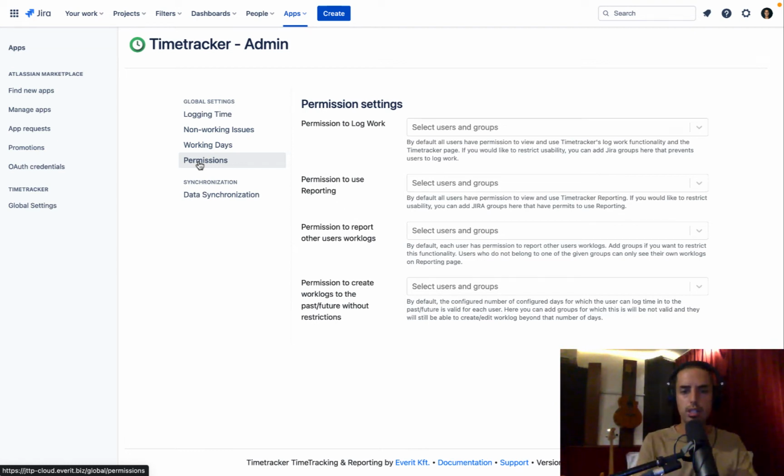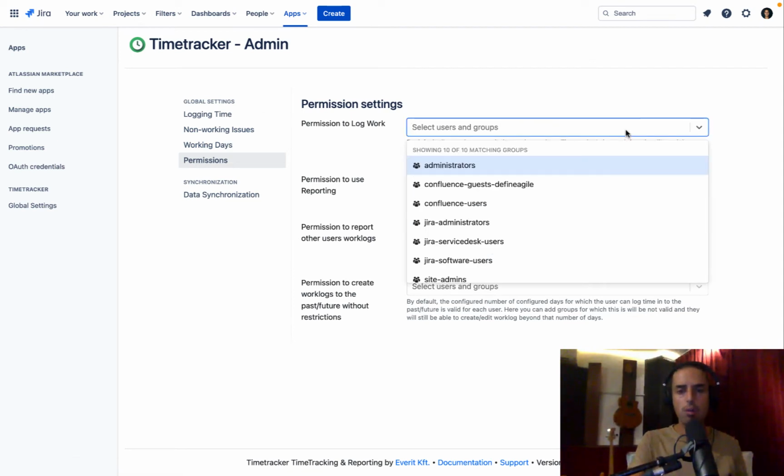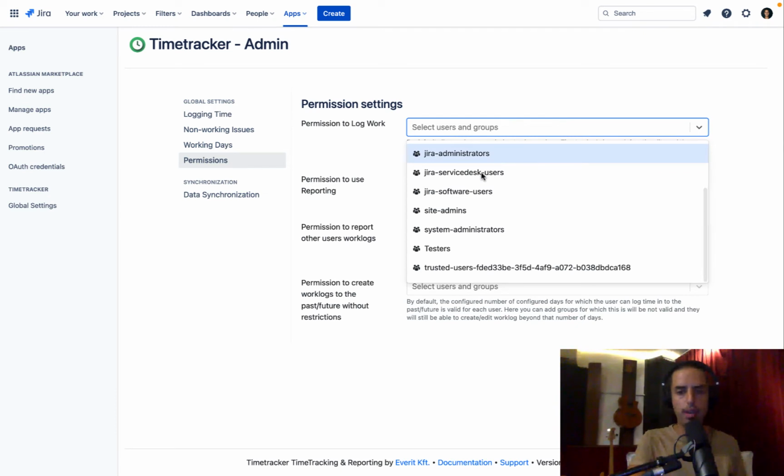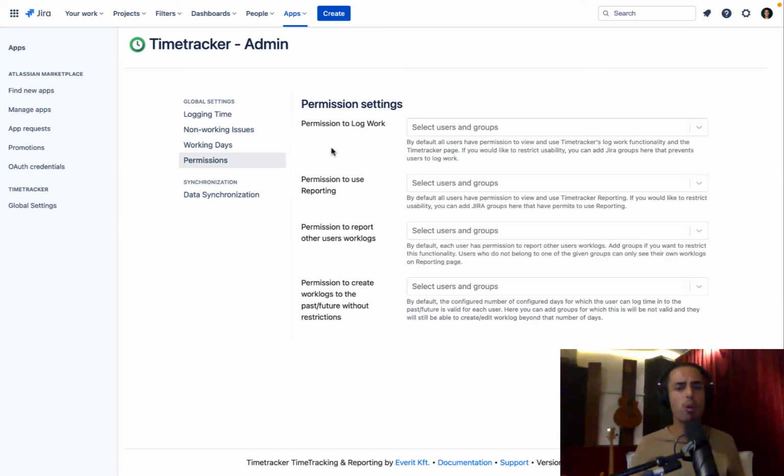First one is permission to log work, and by default all users have permission to log their work, but maybe you have only certain group of people who you want to log work and other people cannot do that. So then you just go and select, let's say if it's super admins or it's your QAs or your developers. Let's say you only want your developers to log work while your product managers not log work. You can select it here.